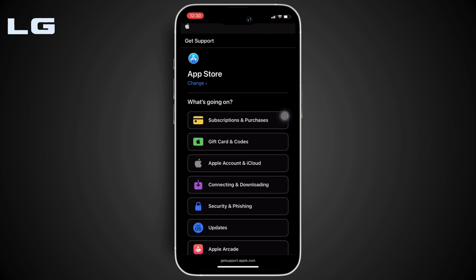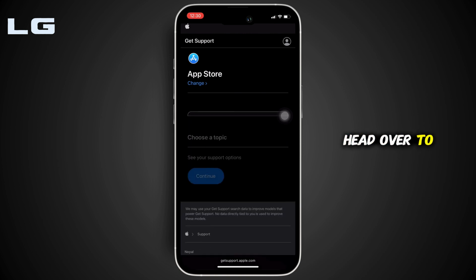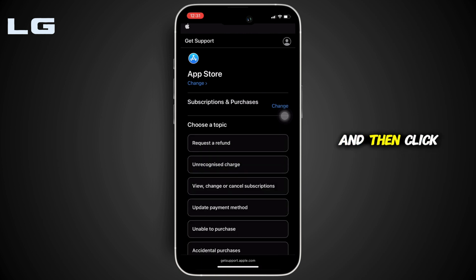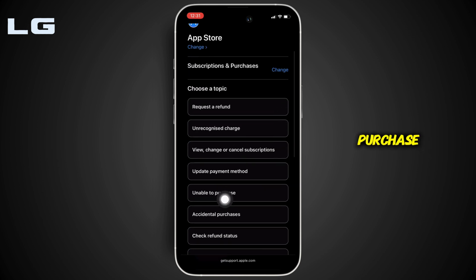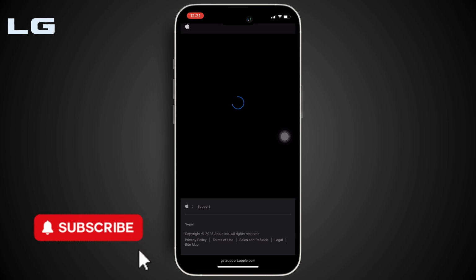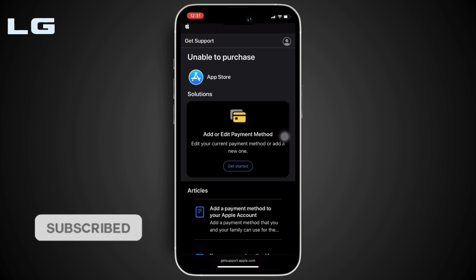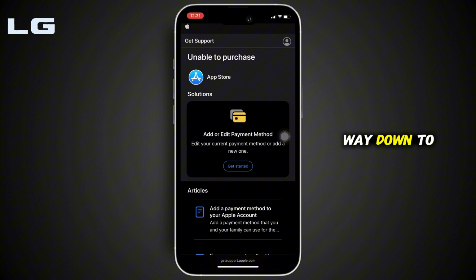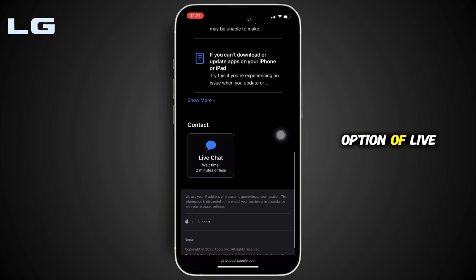Once you're in this page, you have to head over to Subscription and Password and then click on Unable to Purchase. Now tap on Continue. It will land you on this page. In this page, scroll all the way down to the bottom. You'll see the option of Live Chat.